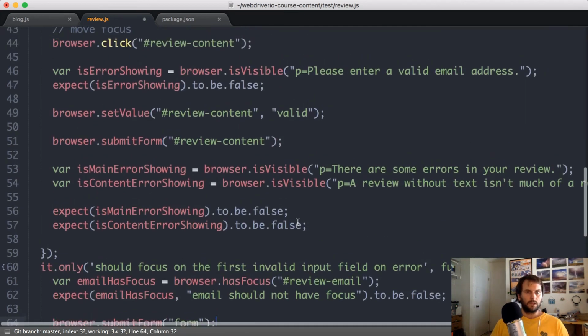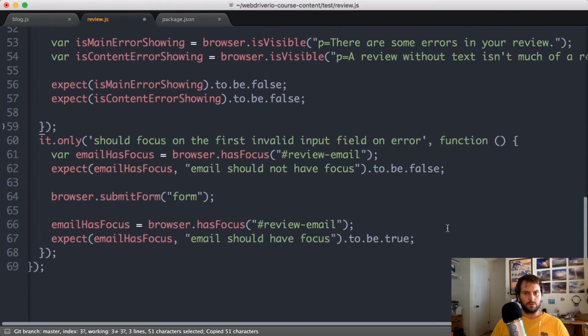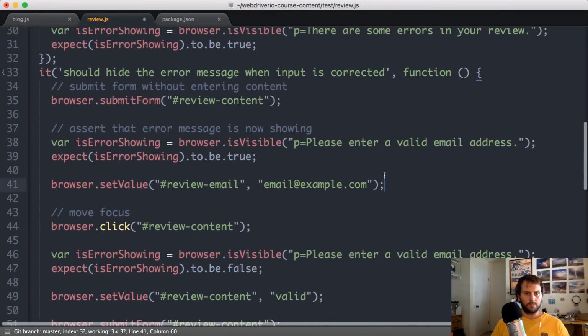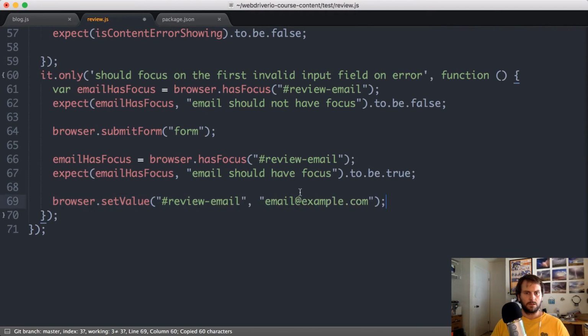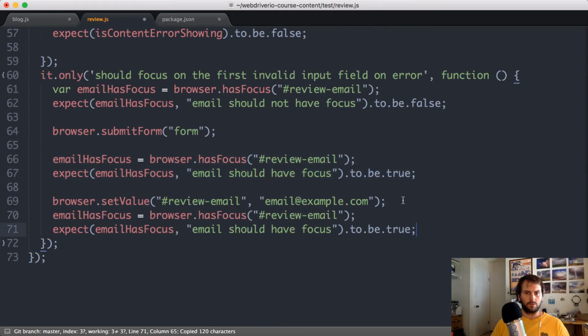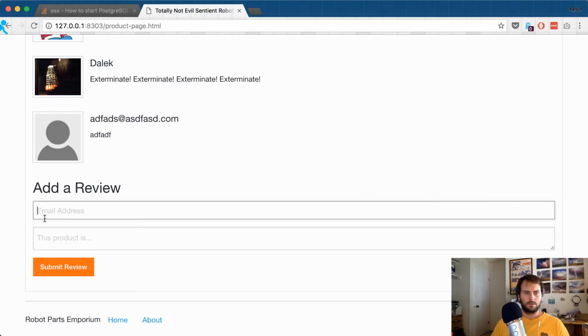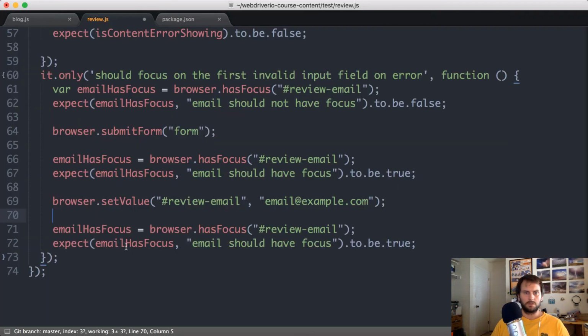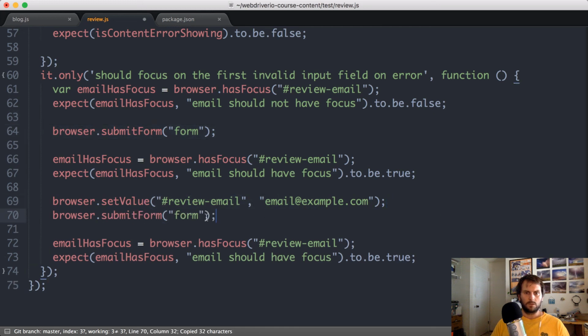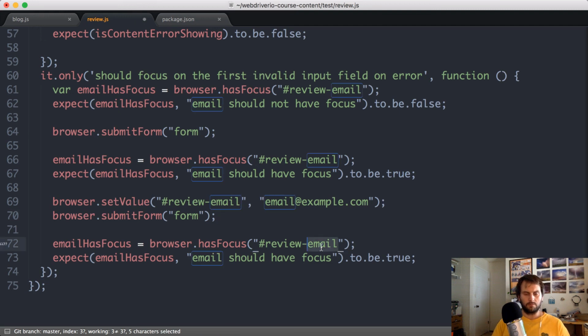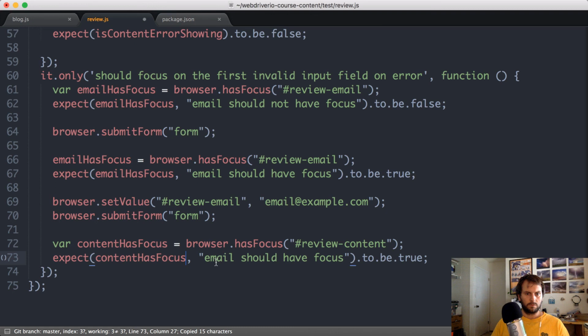So the other half of that is we want to send in a valid email to make sure that the focus jumps to the product review field. So I'm going to add a review email, then I'm going to submit the form again, and then review content. And I'm going to name this contentHasFocus. So content should have focus. Let's try this out.